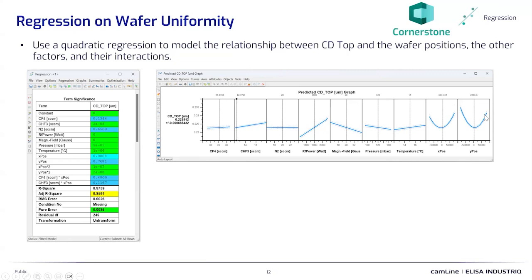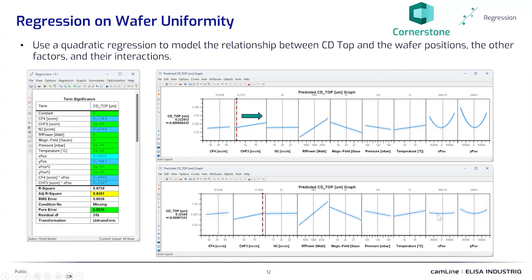Each graph shows how the response is linked to a specific predictor value. We can see that in the last two graphs, which show the measurements along the X and Y positions, it's not very uniform. It's not a flat line, so that's not the scenario that we want. But if we move this reference line from left to right for this specific factor, we can see that the measurements of the top of the contact hole become more uniform, more flat across the X and Y positions. So in Cornerstone, you can very easily have a look at how the predictors affect your response.